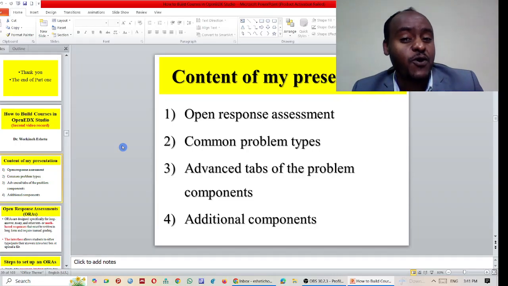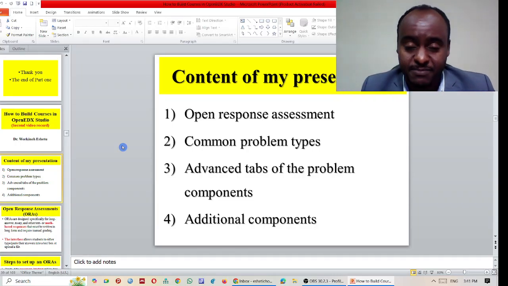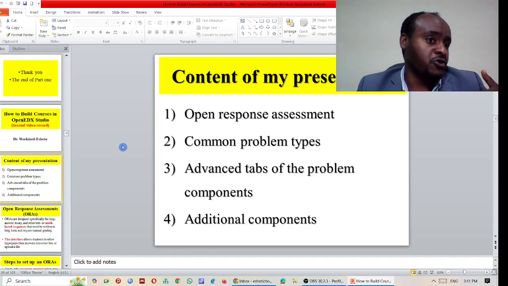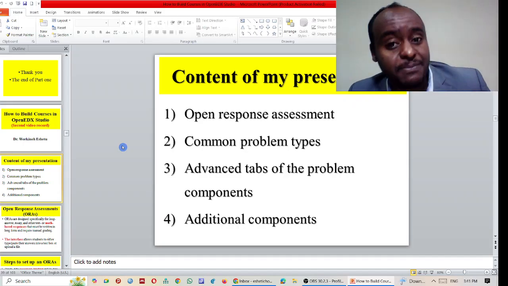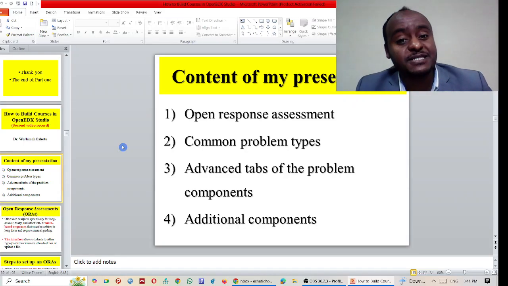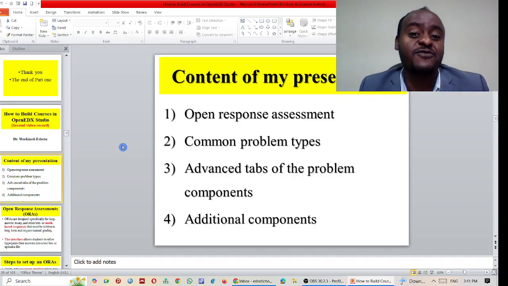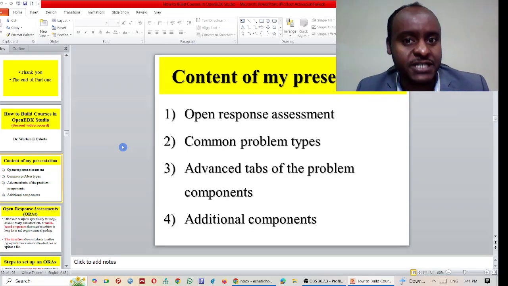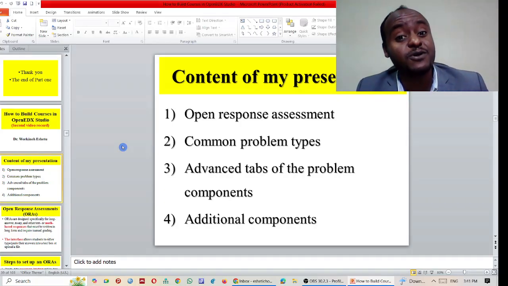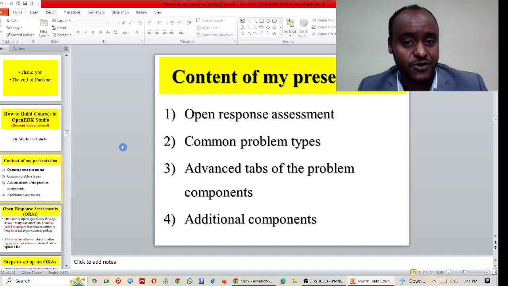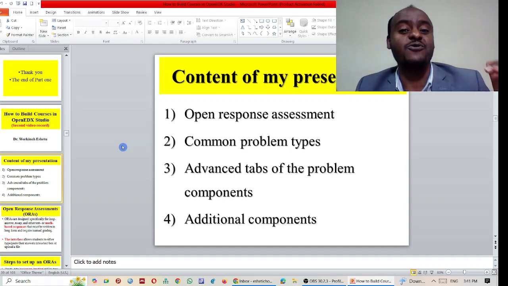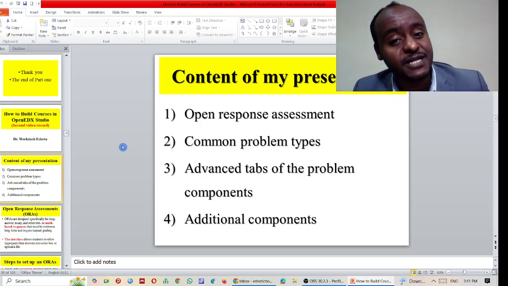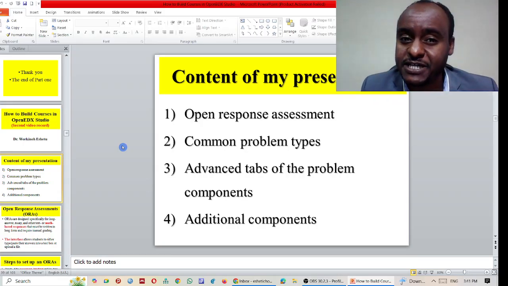But the common problem types, like matching, multiple choice questions, or fill in the blank, have a specific answer, and are a kind of close-ended or objective question. So we'll learn about those things in this video record, how we design and develop this type of assessment in the OpenEDX learning management system.